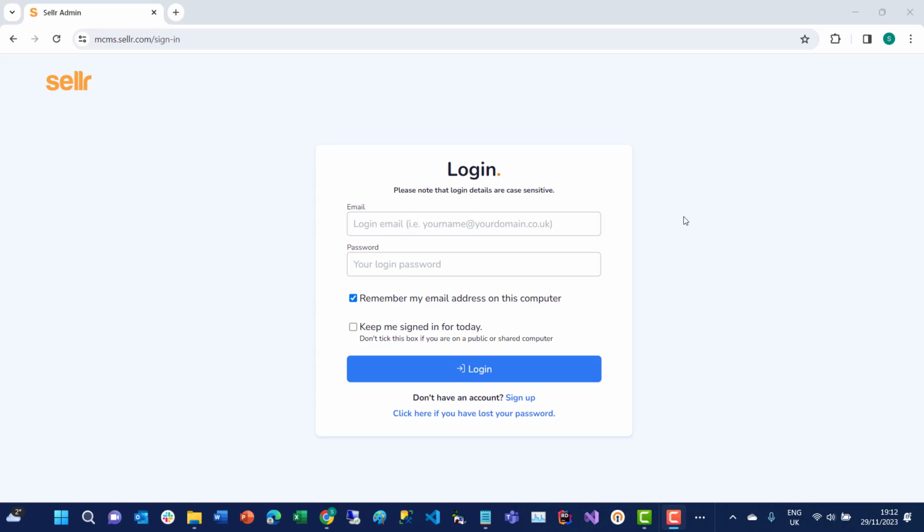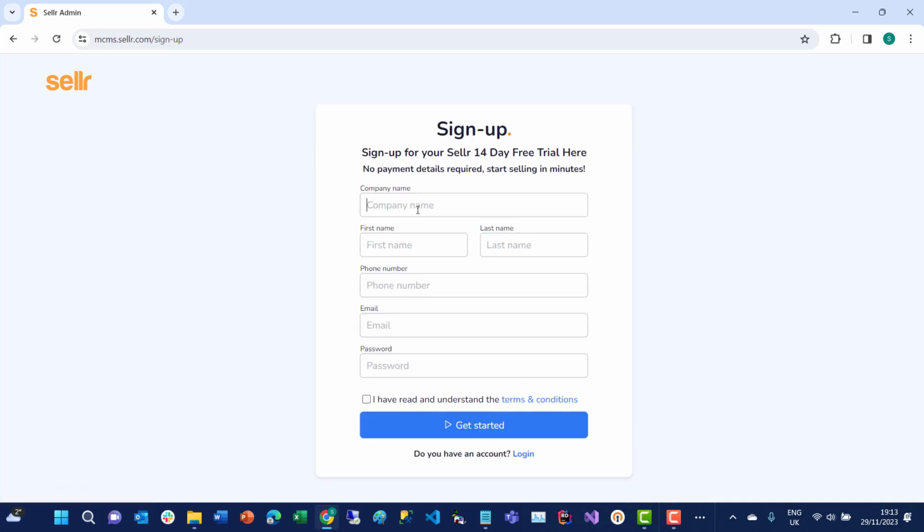This is the MCMS login screen. I don't have a login for this demo, so I'm going to create a new account down here. Don't have an account, click on sign up. I'm just going to put in some details, and agree that I've read the terms and conditions, and then click on Get Started.